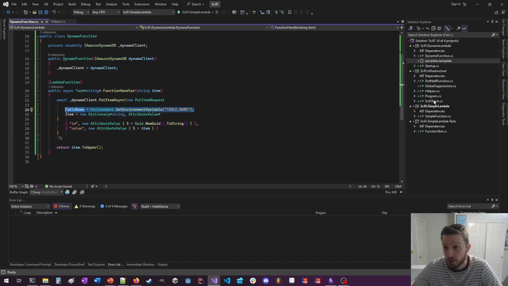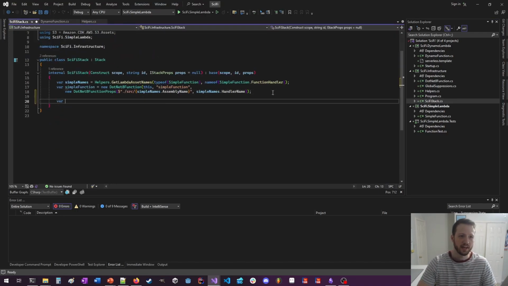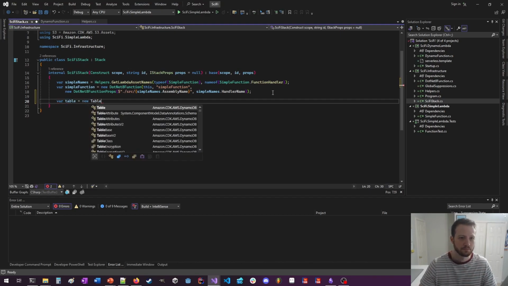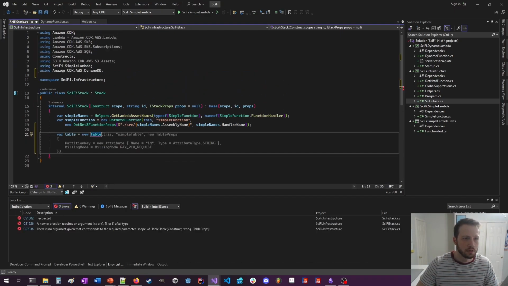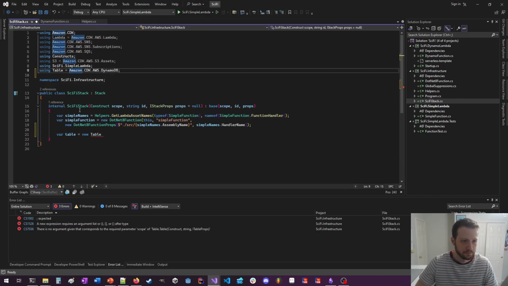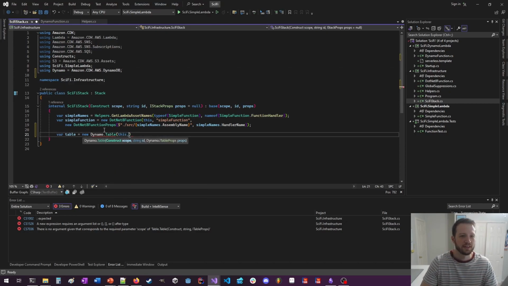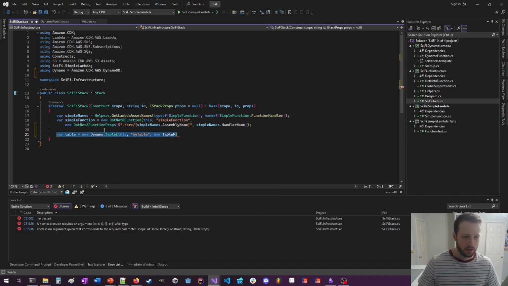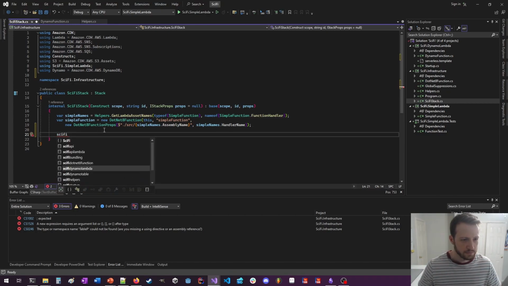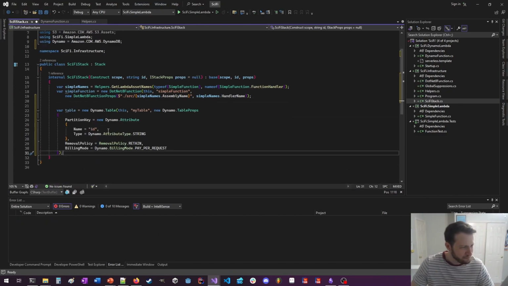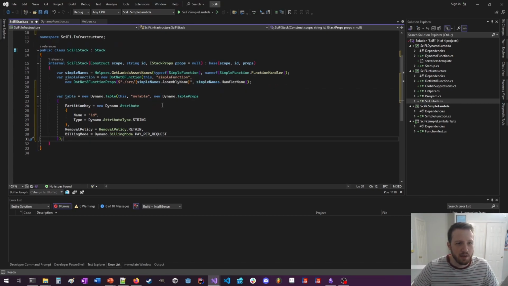Let's go to our SciFi stack, create a var table equals new table. I will alias that as well. I'm going to say Dynamo. This, I'll just call it my table. New table. And now that I think about it, I believe I have a snippet for that as well. So it's supposed to save me some time. And I believe the only thing you need to have on this guy is a partition key. Everything else is optional.